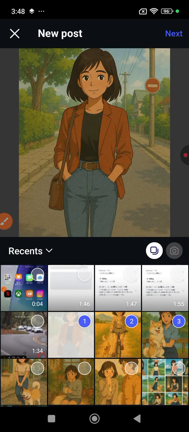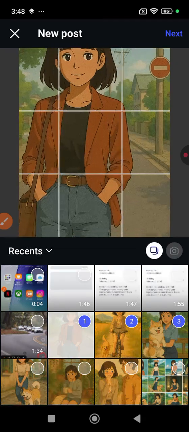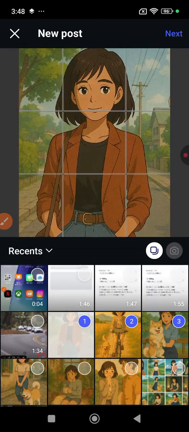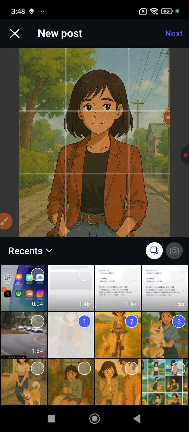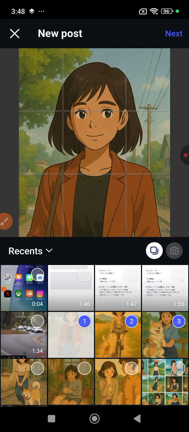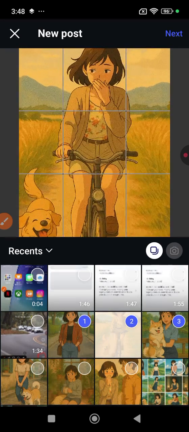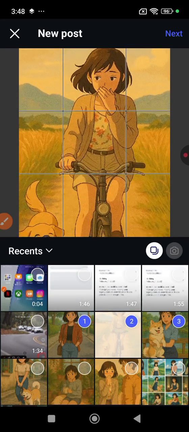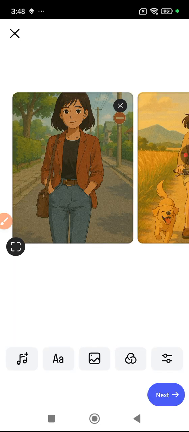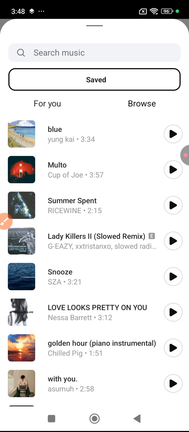Actually you can edit this by dragging the photo. If you wanted to crop it, just click it with your 2 fingers and then drag it or zoom it, as well as with the other photos. So click next, and then in here you'll be able to add music if you wanted to.